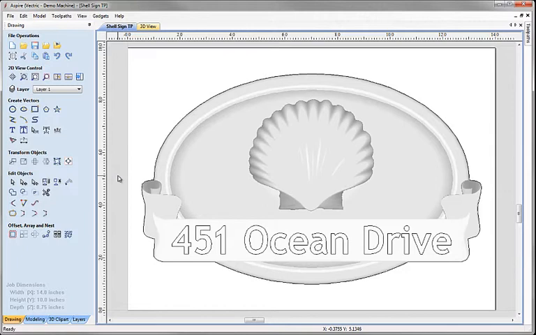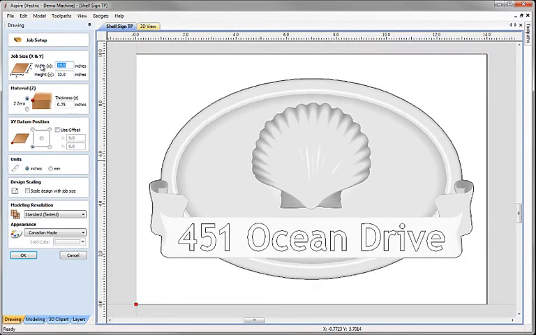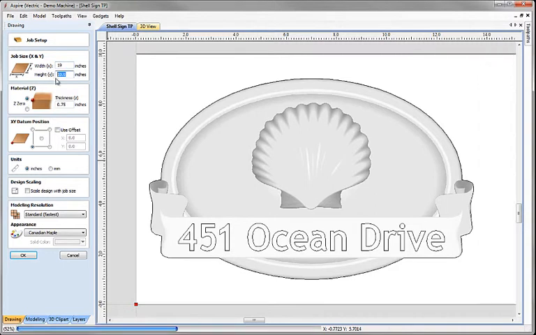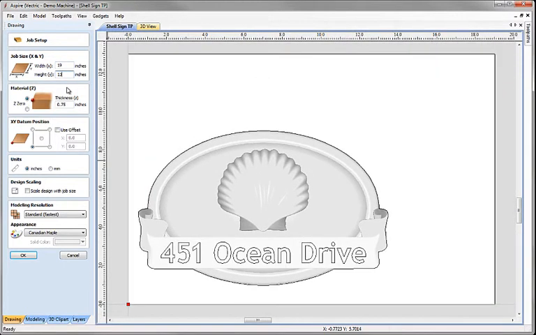In order to accommodate that, I need to make my job space larger as well. So I'm going to come up, click on the icon to set job dimensions and origin. I want to make my finished sign 18 inches by 12 inches, so I'm going to set my job size to be 19 by 13 to give us a bit of a border around the outside for our profile toolpath. I'm going to leave my material settings for the moment because I don't know how thick this may end up, and so I can adjust that at the end when we come to recalculate the toolpaths.